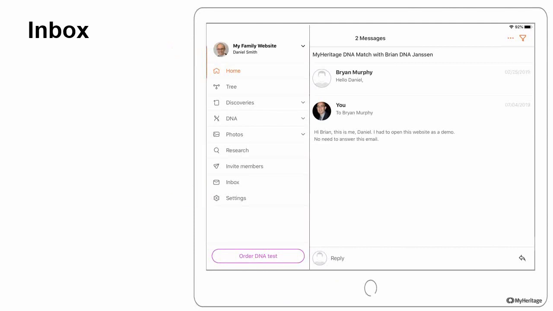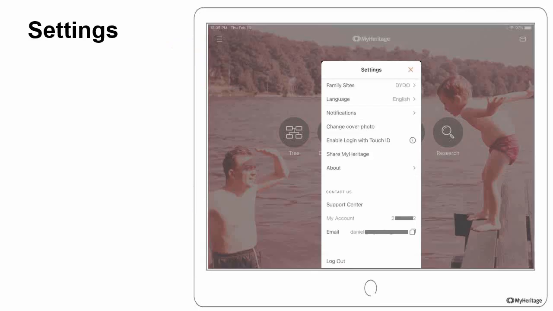And just for you to know, at the very bottom of this menu, you have the settings wheel, and here you're able to change the language. Remember, I said for the live story, so here you can change the language of the app. You can set up your notifications, change the cover photo, or simply log out and make sure everything is saved.